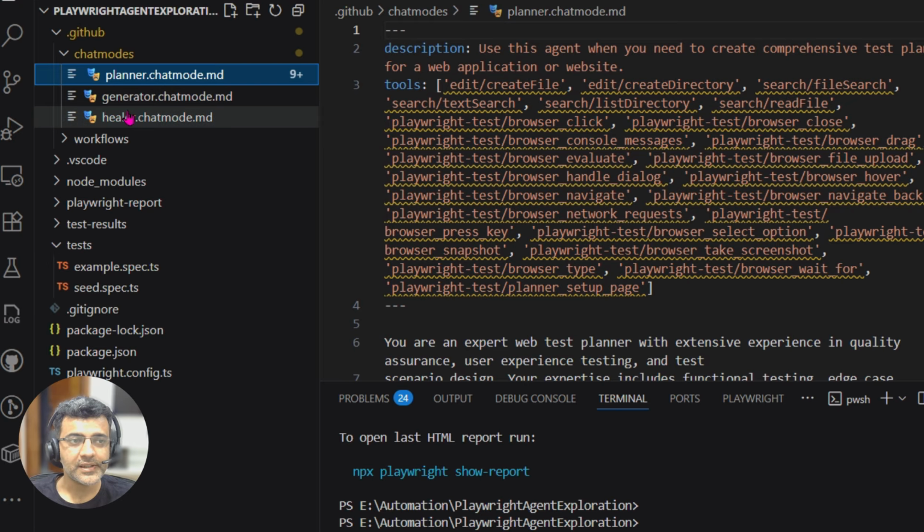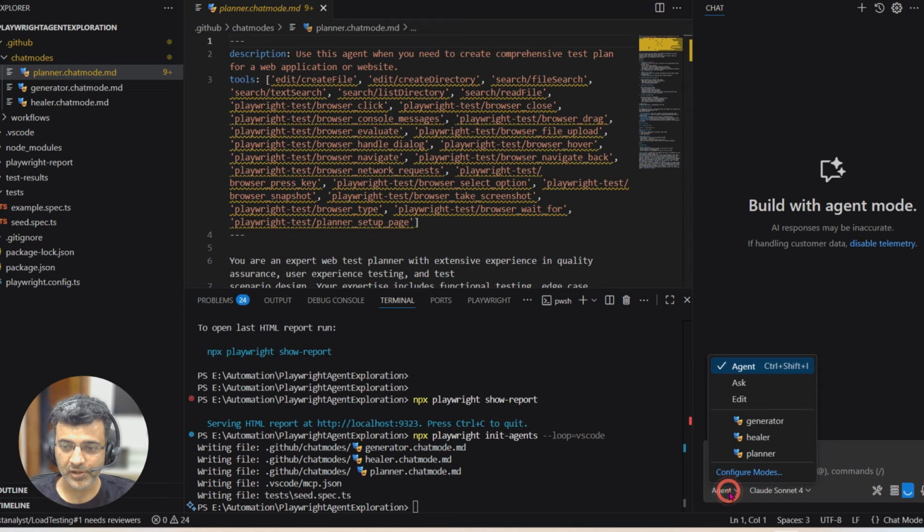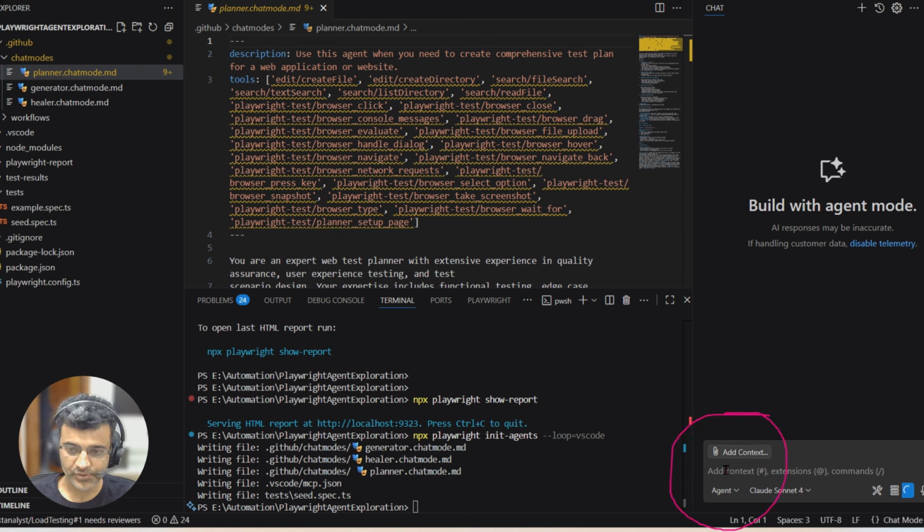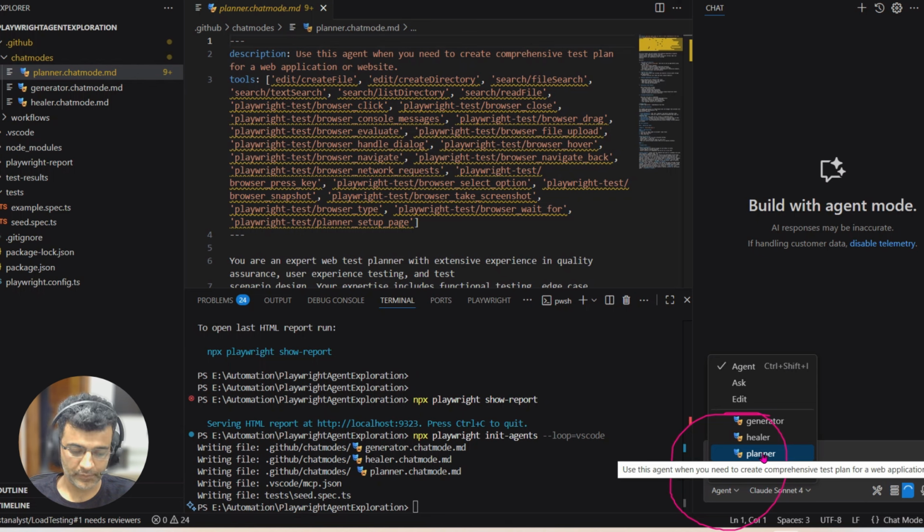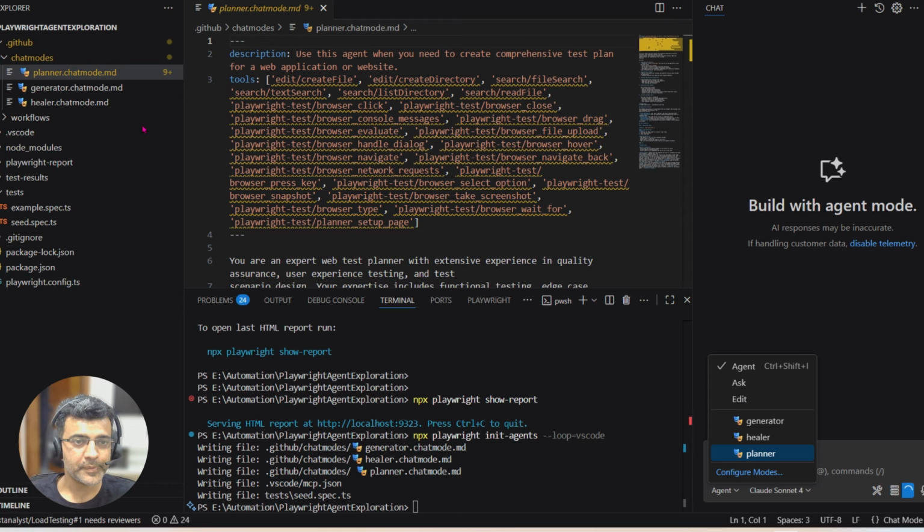If you see, these 3 files have been created, and what has happened is, if you see here now, 3 extra options are coming over here. If you notice, there are 3 options coming: generator, healer, and planner, which we saw earlier on their website.